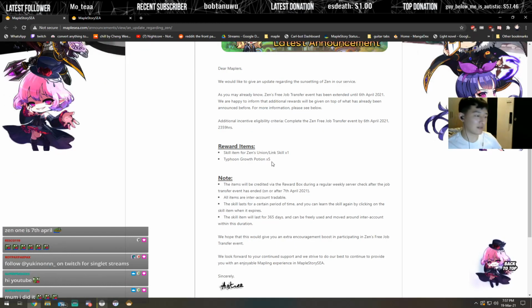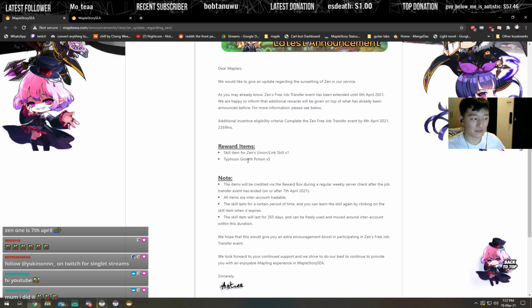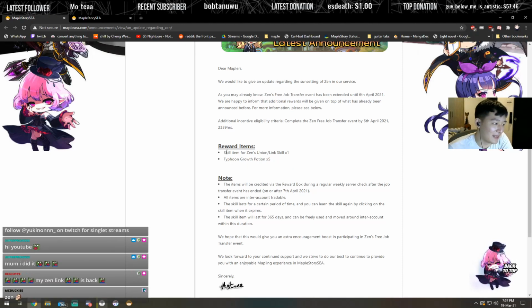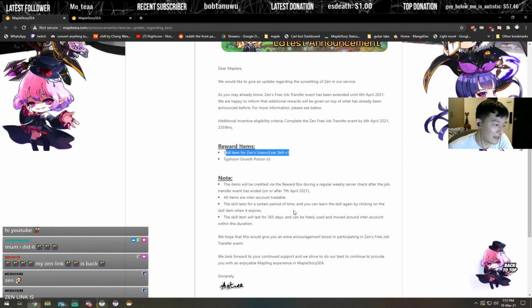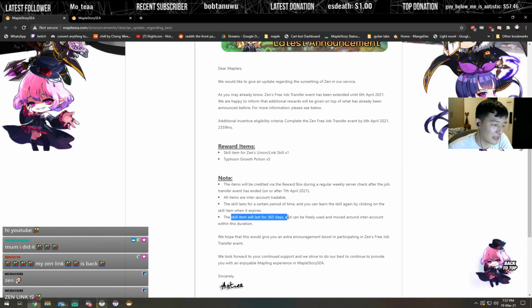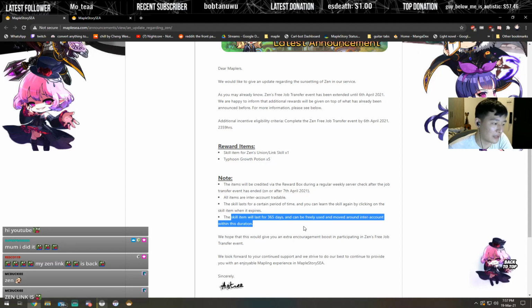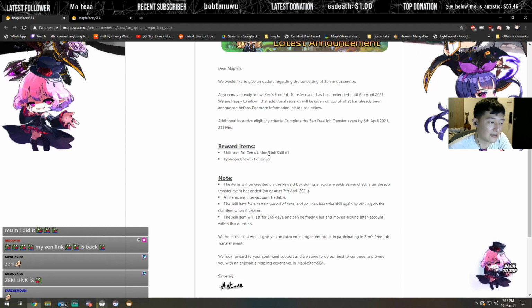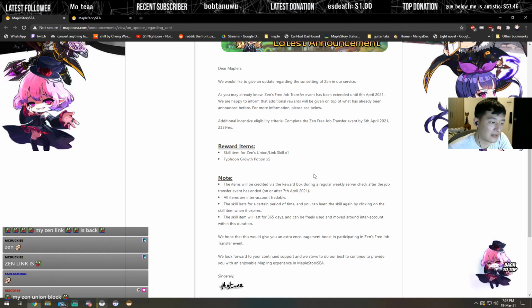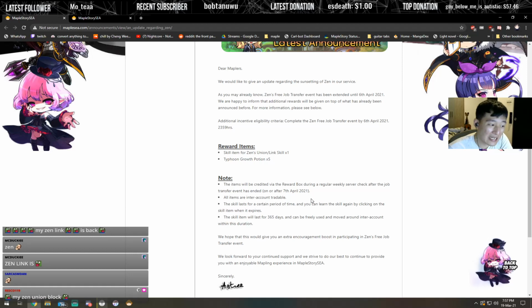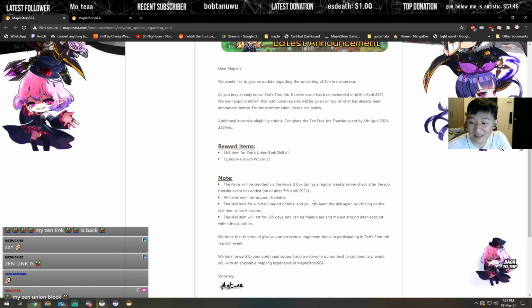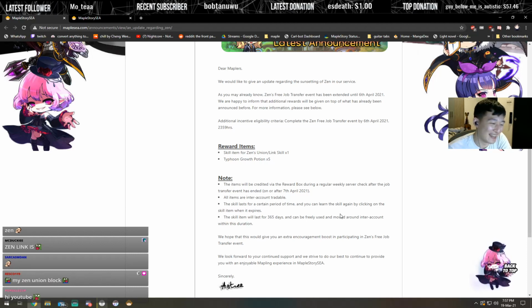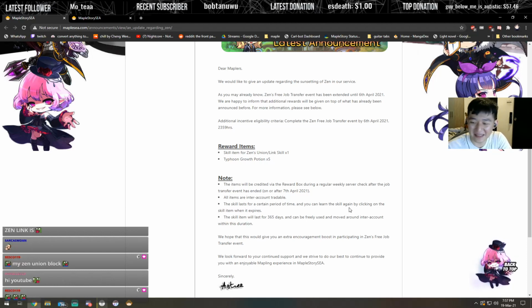So what these things are: Typhoon Growth is self-explanatory, that's a big boost, very good, very poggers. And this other thing is, from what they say, a skill item that lasts 365 days and can be freely used and moved around within your account during this period. So I think what it does is it gives you the Zen Union and the Link skill in one, you just carry it on your account, and you immediately get the buff. I hope that's what happens. I'm not 100% sure, but I think that's what will happen.